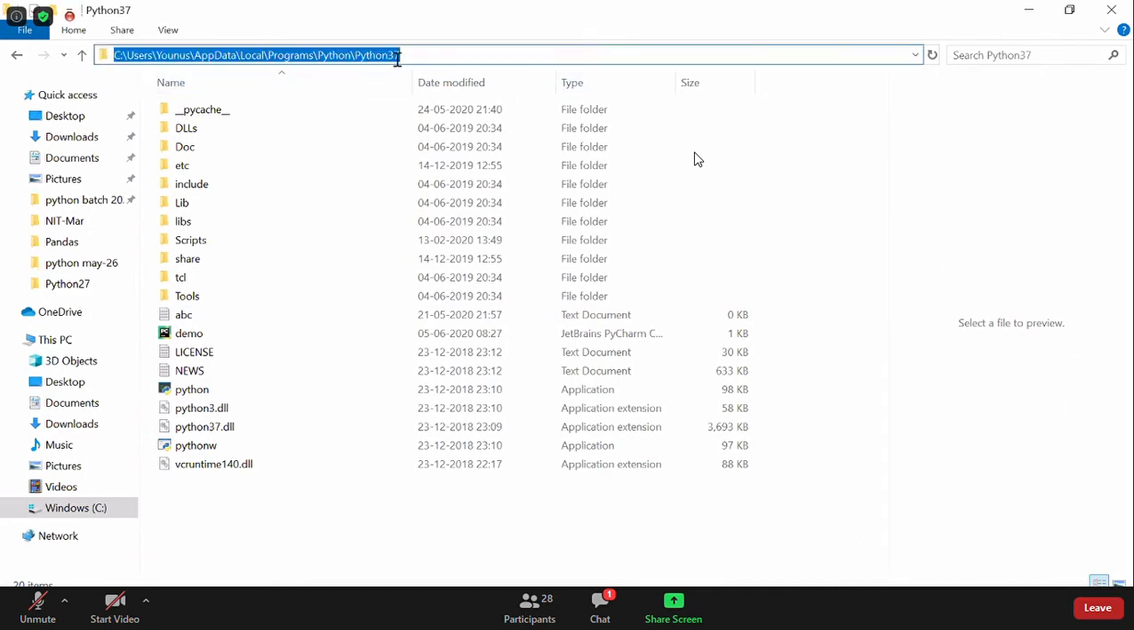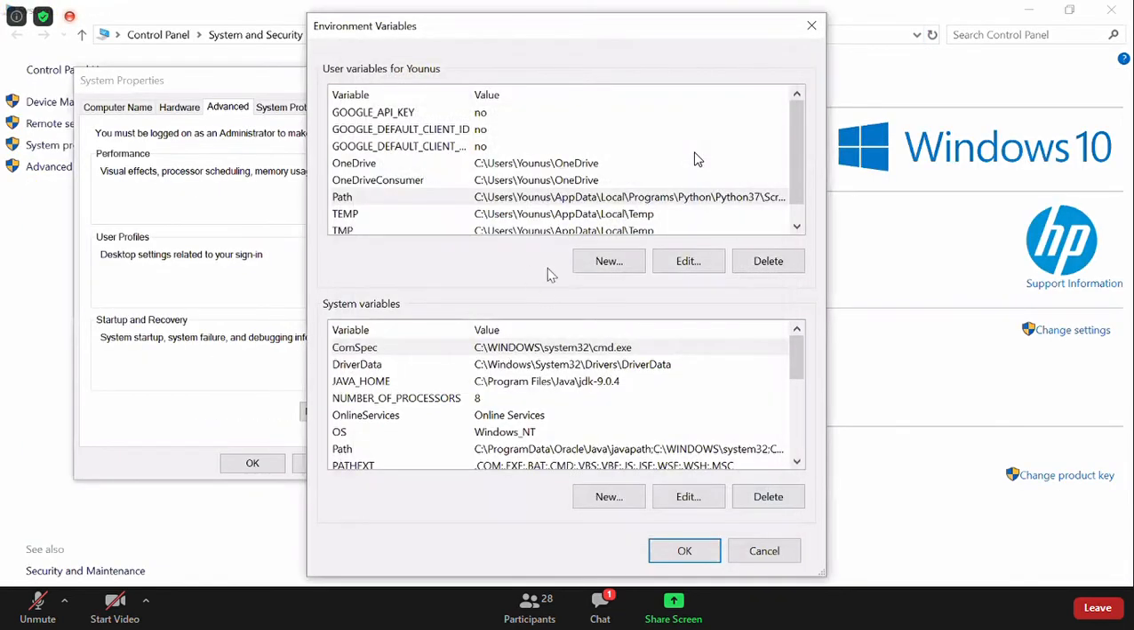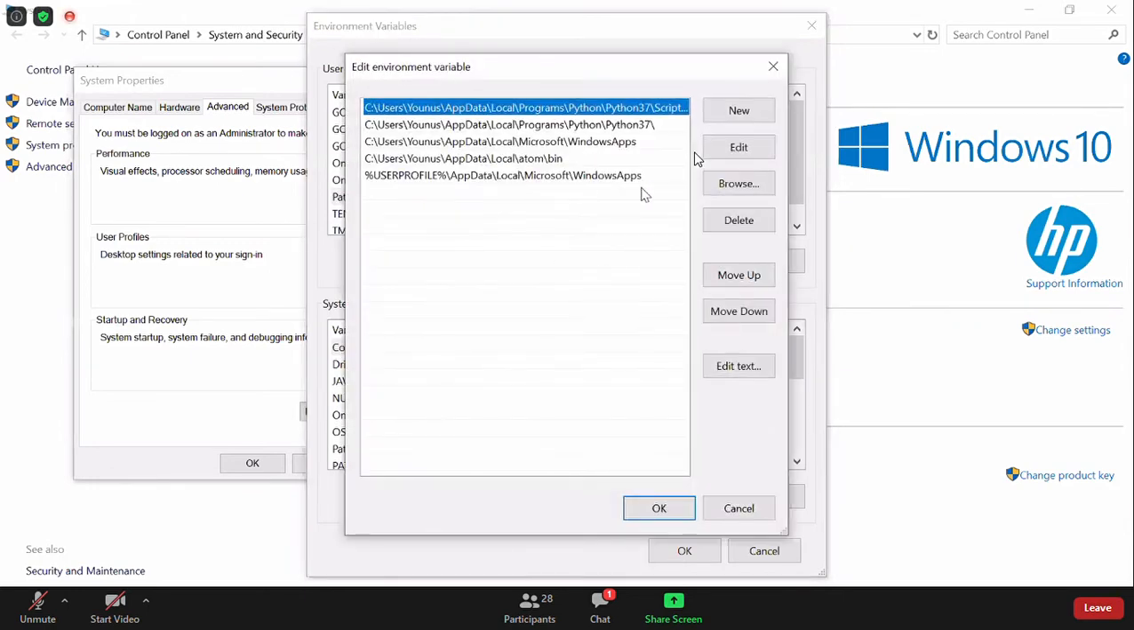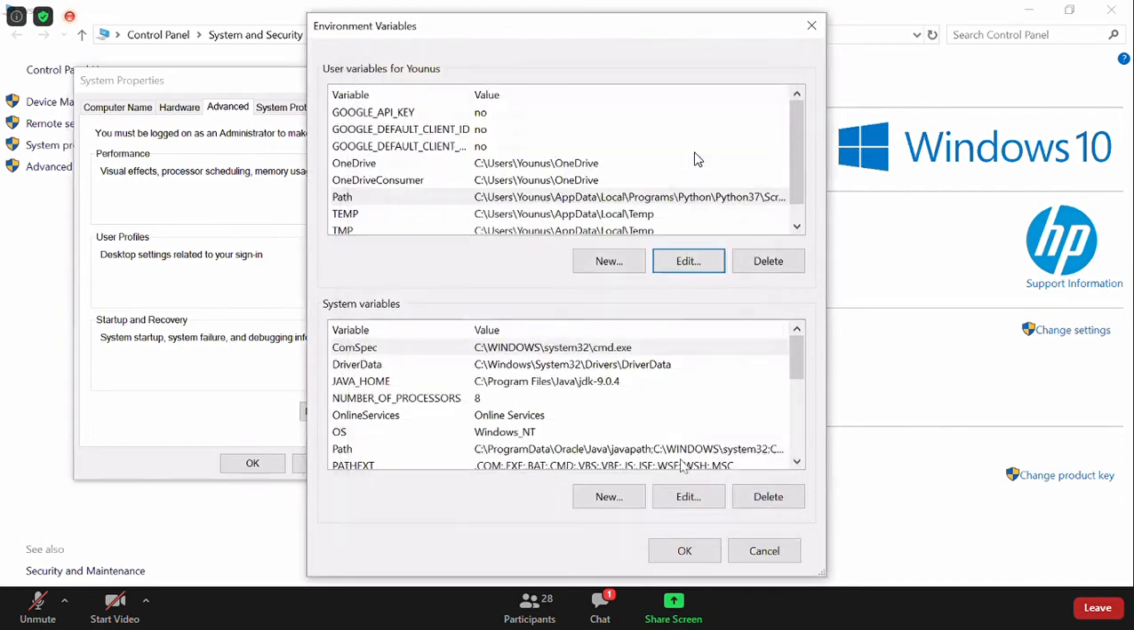So first you know the location, copy the location, and go here and create a new entry. You go to path and say edit and say new, and you paste it here. That's all you need to do, guys, to set the environment variable for Python, and make sure you click OK, OK, OK, so that it gets saved. I'm clicking cancel because I don't want to set it. It's already set for me.